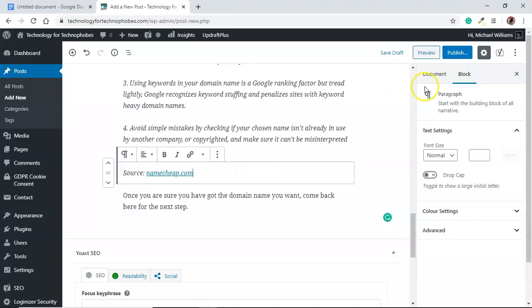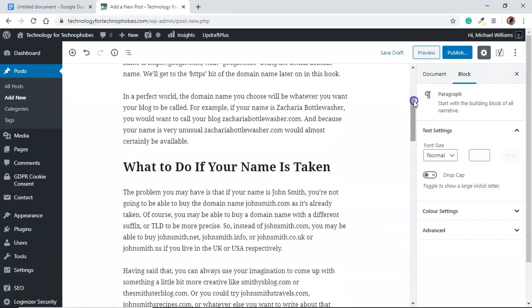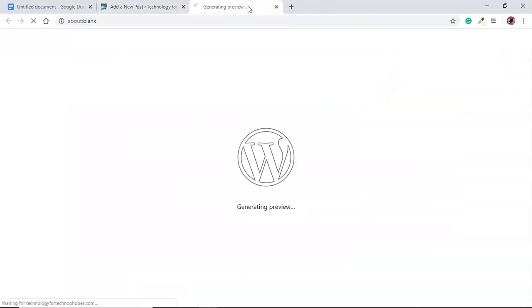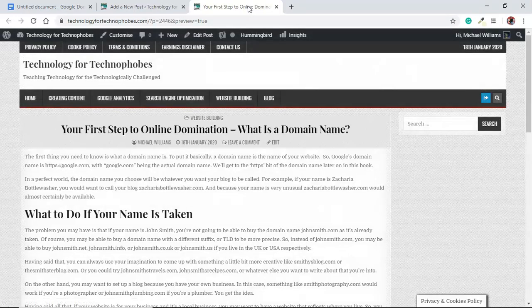If we go back to the top, and in fact, just check this out. Let's do a preview straight away so we can see what it looks like. Okay, that's nice. Now look at this writing. I think this writing is incredibly small.